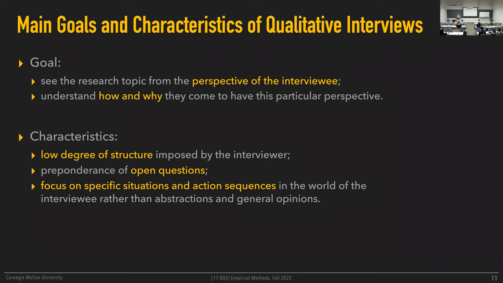And so you'll probably be asking a lot of open questions, right? To learn from your informants. You don't really have the answers yet. You're trying to understand the problem yourselves, and you'll probably be asking lots of open-ended questions. You'll probably want to focus on specific situations and action sequences rather than generalities. Why do you think that is?